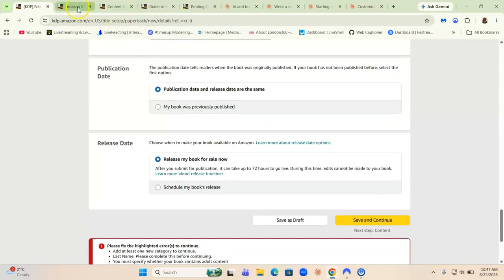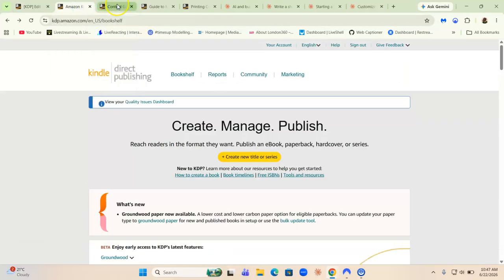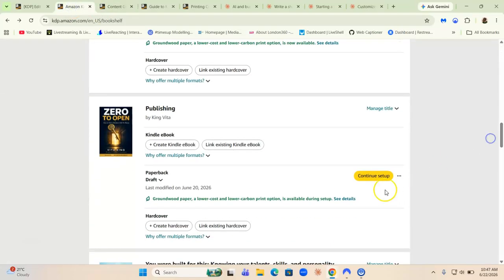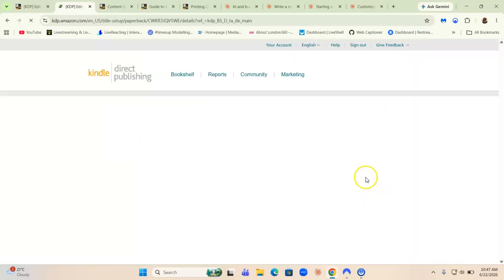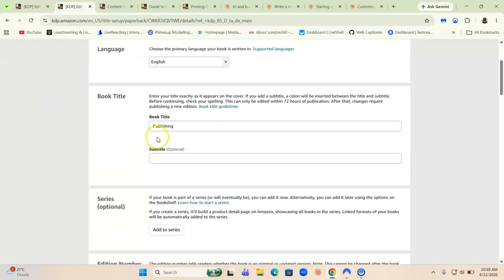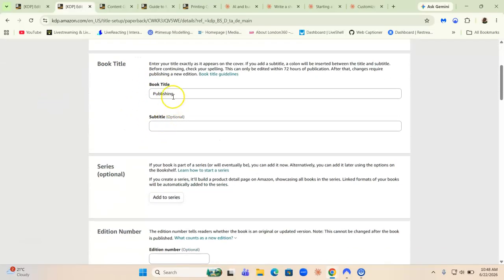But let me show you. Let me use one of the books that I already started with. Okay, so let me use this here. If I go to continue setup here, all right, I'm just showing you the step by step, because I already completed the setup. So you see the book title, right? Here's a book title. I was just putting this as a demonstration.